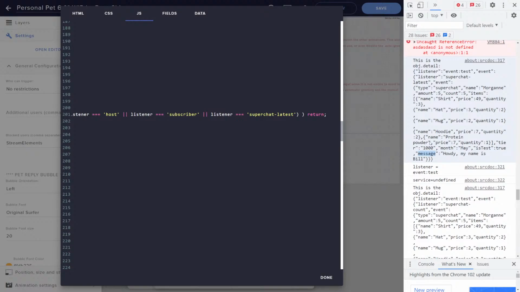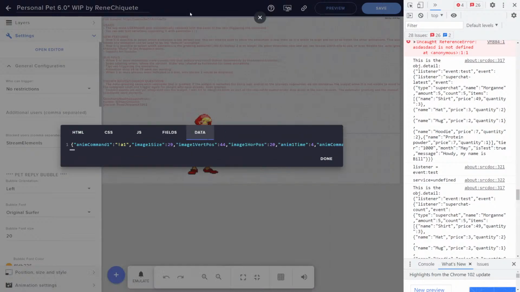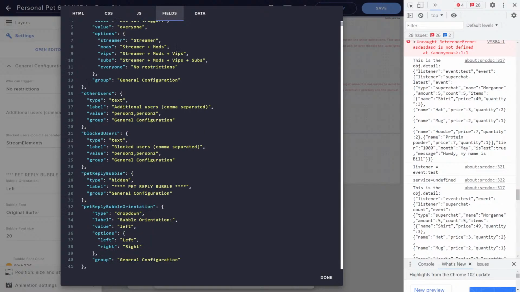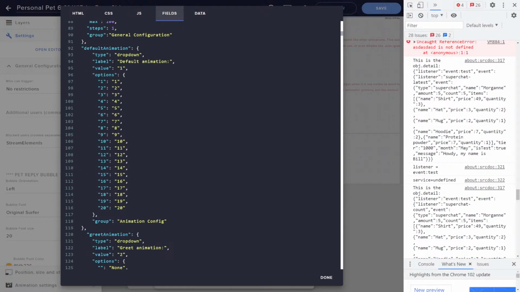Okay, so there's the message, and so I guess I'm gonna have to save the message somewhere. We have the cycle for the animations. This is where we set all the animations. If the data to lowercase trigger event equals listener. Alright, yeah, because now I need to match these commands with, of course, a new type of field. Other users, block users, pet bubble. Yeah, here we go. Alt animation.